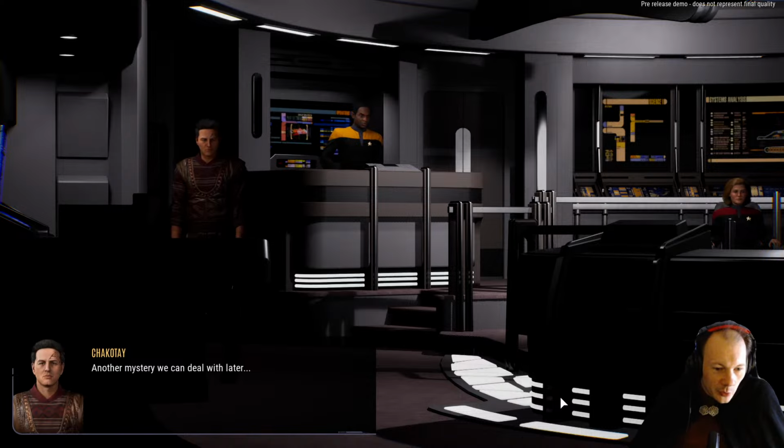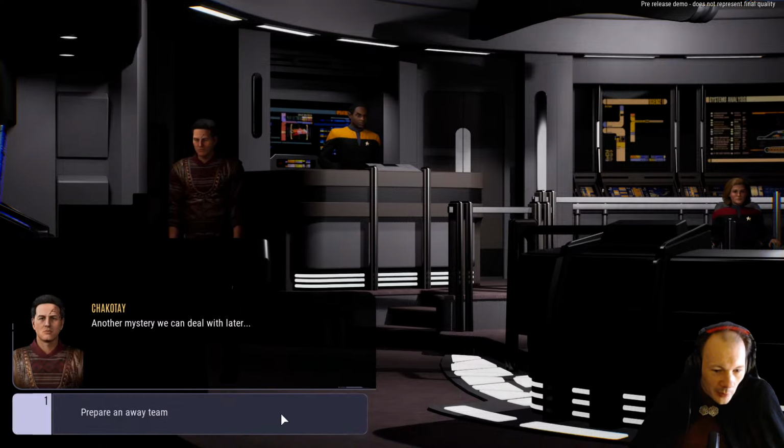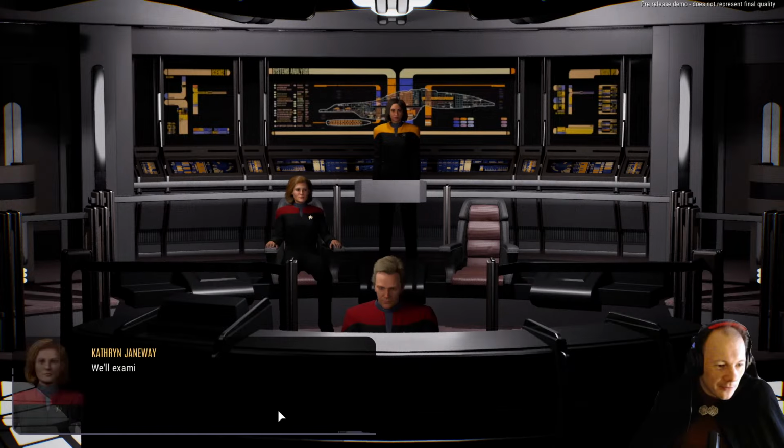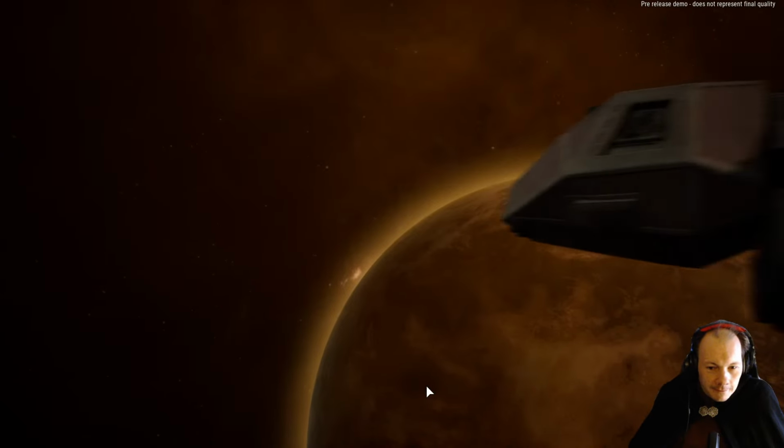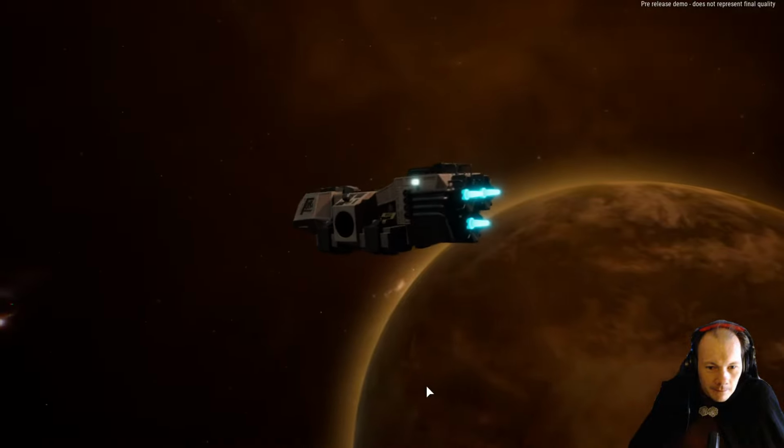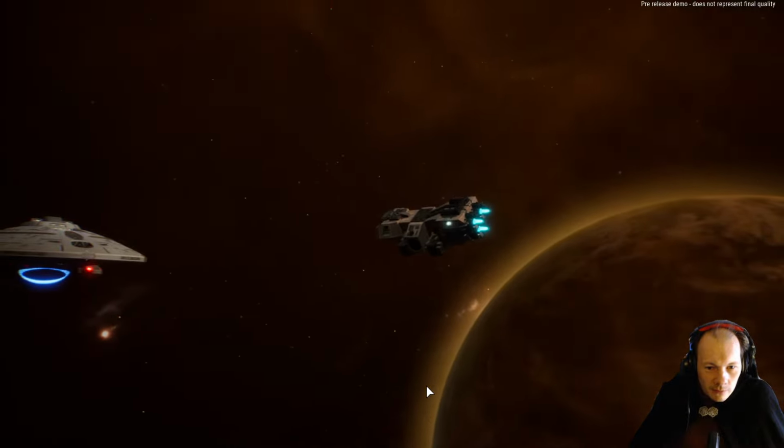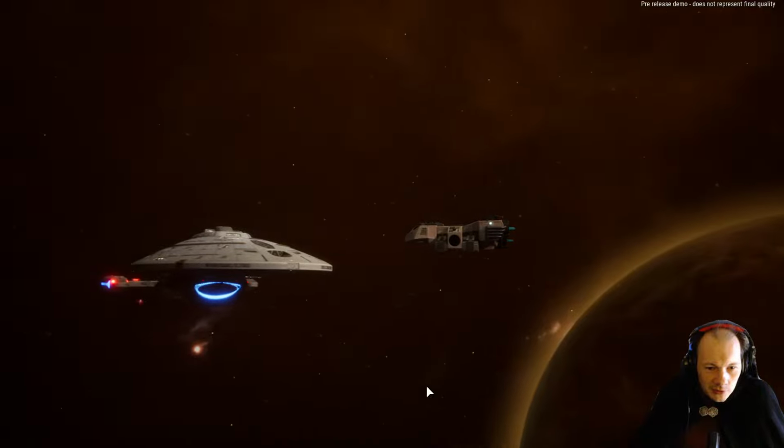Another mystery we can deal with later. Prepare your away team. Yes. Table this stuff, apparently. We'll examine the world firsthand. That's Talaxian trade vessel. Hello, Talaxians.